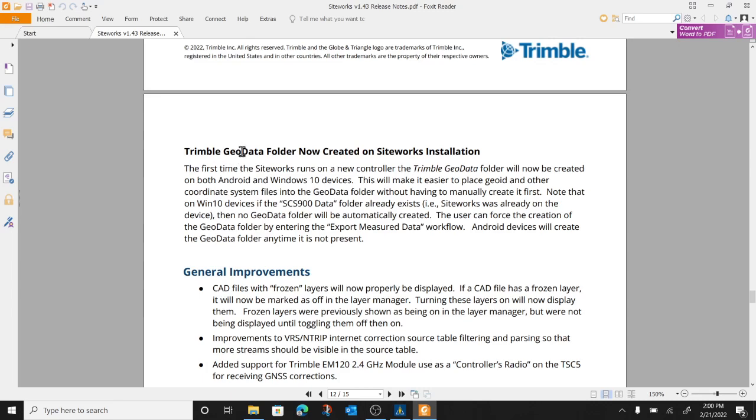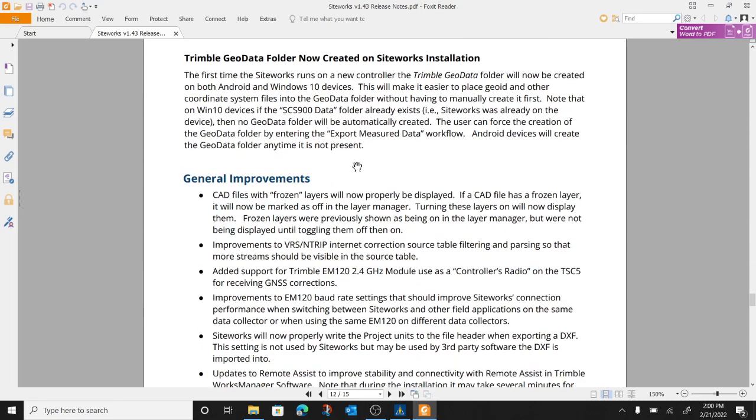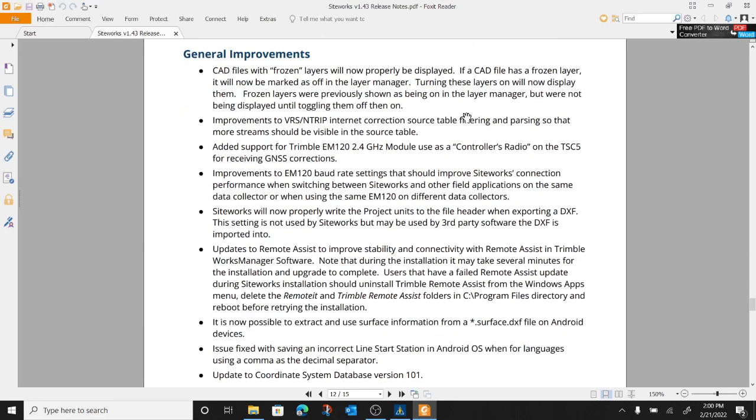Geodata folder is going to get created when you install Siteworks. So before, if somebody was wanting to run with a coordinate system or any geoid file to reference for elevation, you always had to create the geodata folder, and it had to be spelled correctly. So now it's getting created on its own.